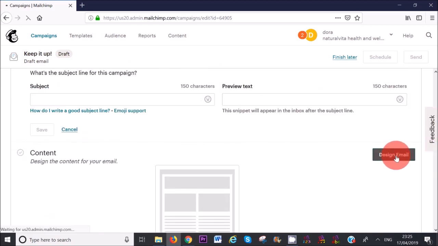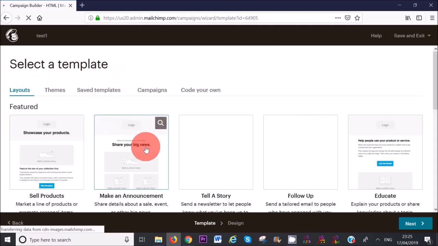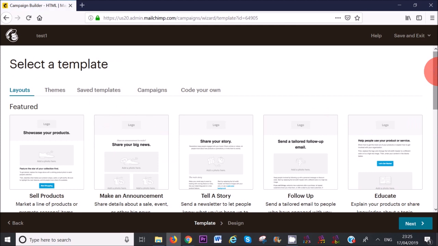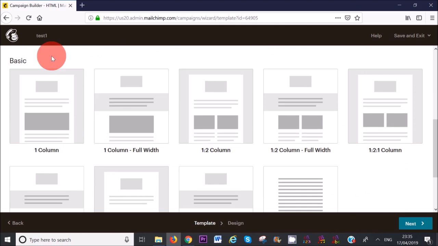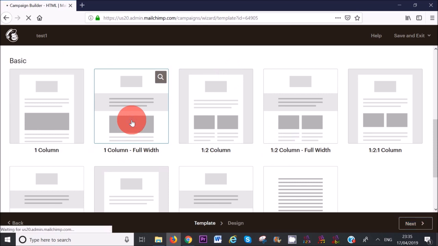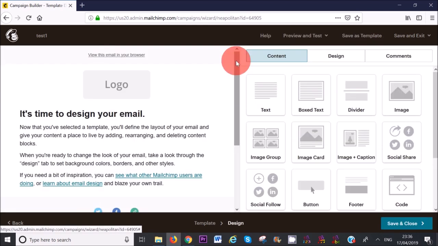So if I click on design email, the first step is to select a template. So I can choose from all of these lovely templates that Mailchimp provides. The one that I usually go for is the 1-column full width. So another template that I have used in the past is the 1-2-column full width as well. I'm just going to go with the 1-column full width as an example for this video. So let me click on that now. All right, so once you have selected your template, this is your email builder.